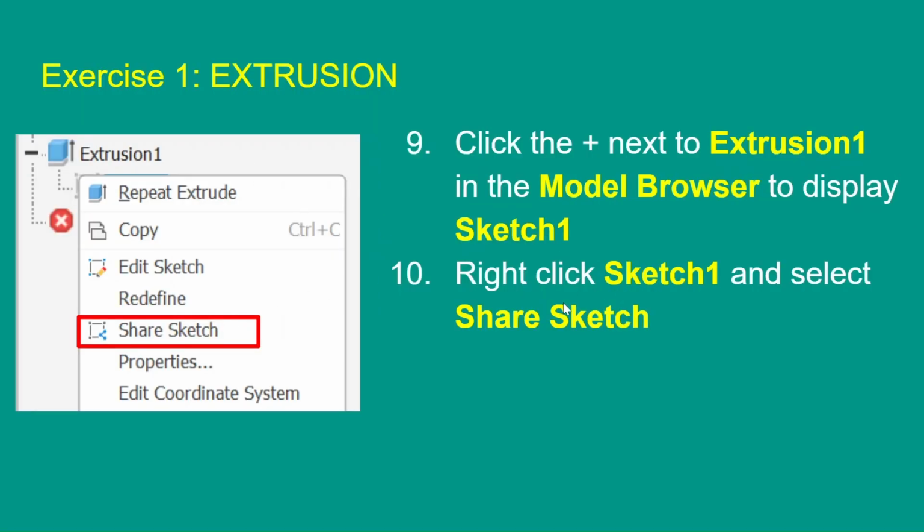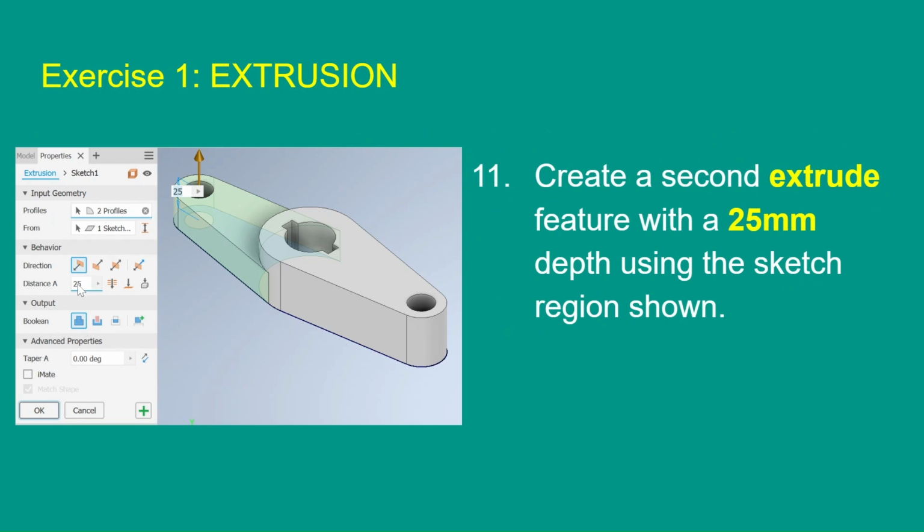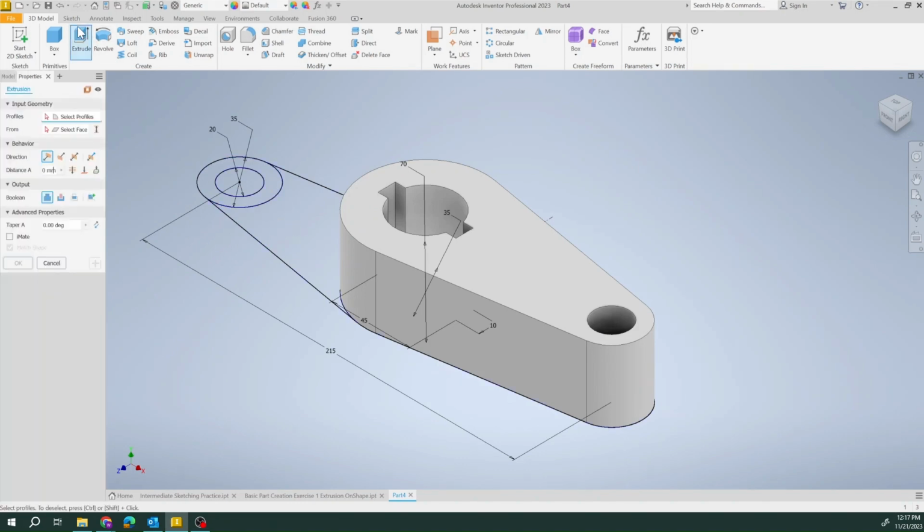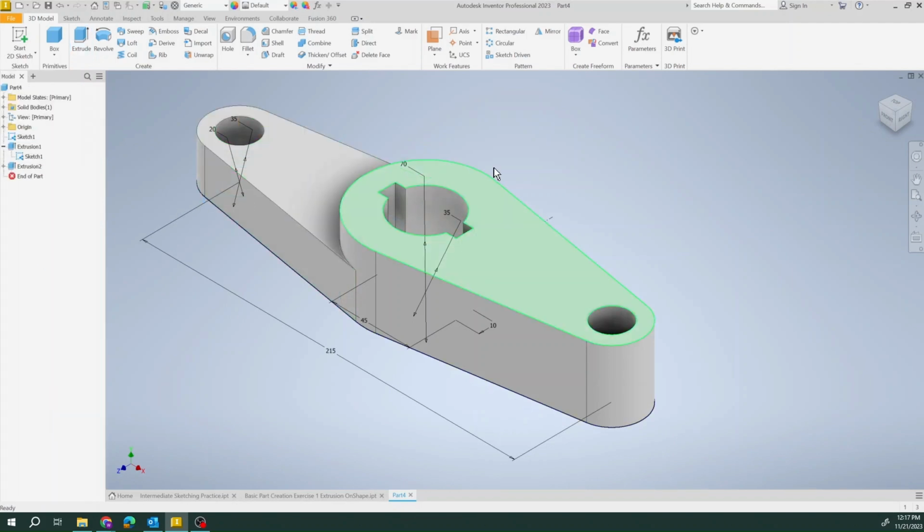So I shared the sketch, and now I'm able to make my second extrude, which is 25, and it uses the 2 profiles that are there. So it'll be this profile and this outer ring. So I hit extrude, and then I want to click on that outer ring, and then this one, then I want to change my distance to 25. Is that correct? It is 25. And then I don't have to touch anything else. I got 2 profiles, 1 sketch, and a distance of 25, and I click OK.